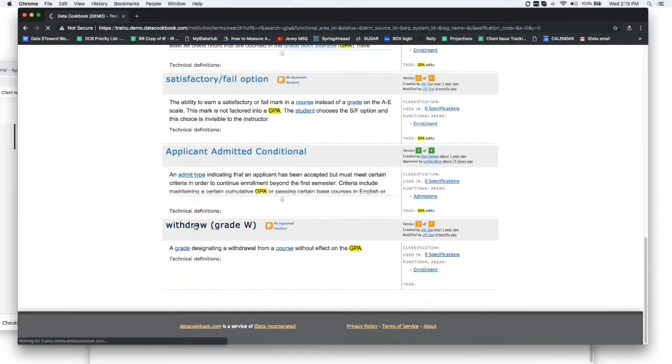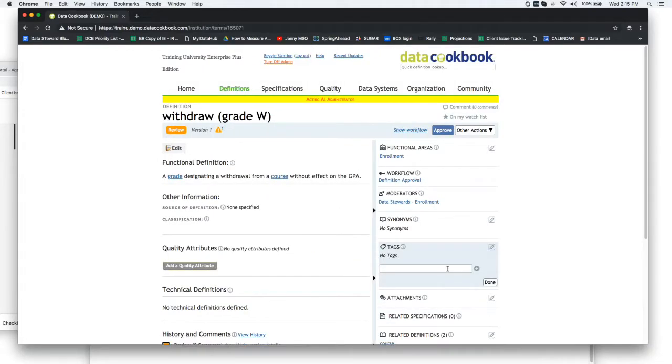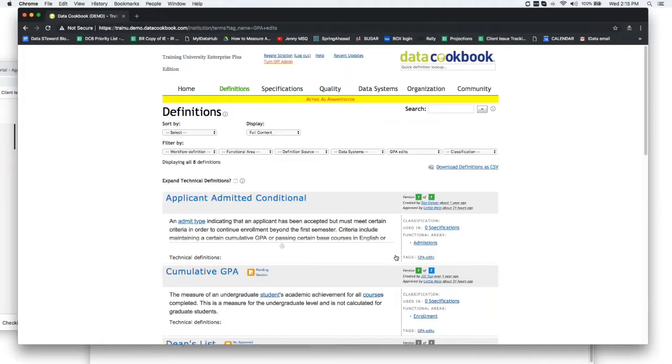And so he's going to click on that definition and go over to the tags area, click on the pencil, and as soon as he types his second letter, he is prompted for pre-existing tags, and he picks his tag and says done. And now he's got that. And if he clicks on that tag, that'll take him to the list of now 8 definitions that have that tag associated with them.